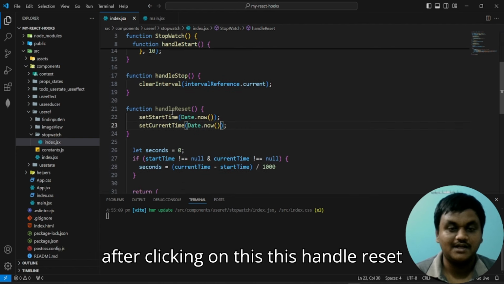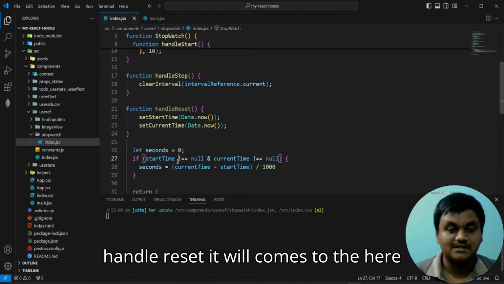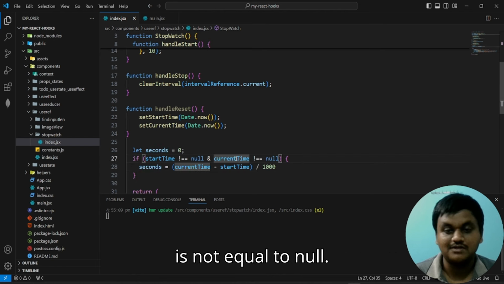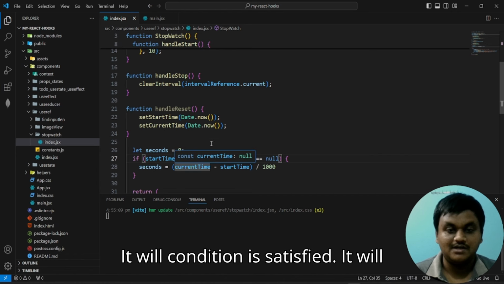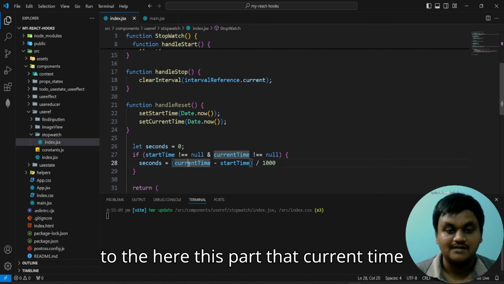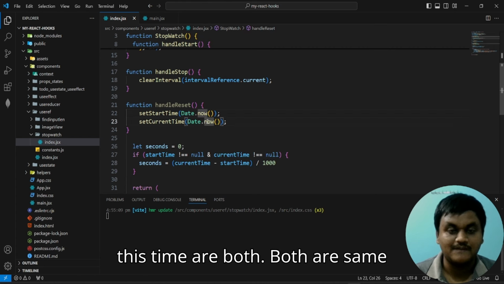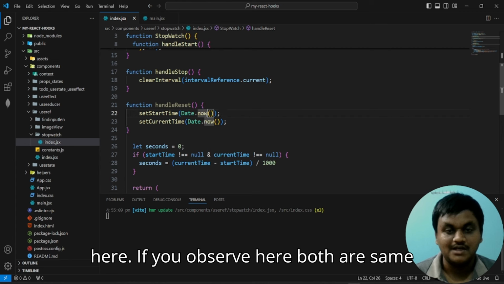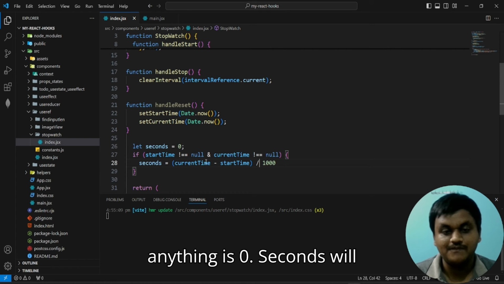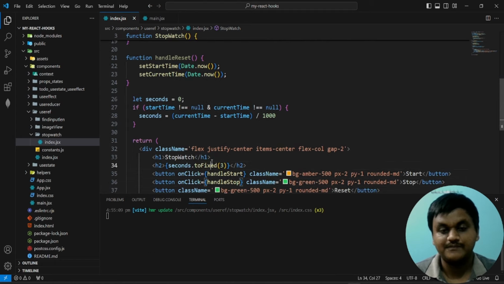After clicking on handleReset, it comes to the function where the start time and current time are not equal to null. The condition is satisfied, so it comes to the seconds part: current time minus start time. Both times are the same, so it gives 0. If seconds will be 0, it will reset the time to 0.